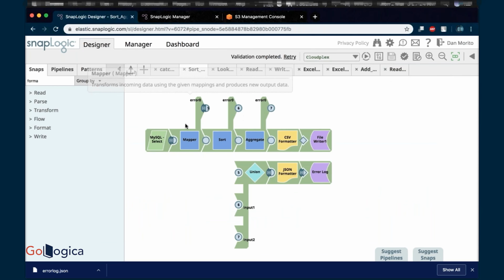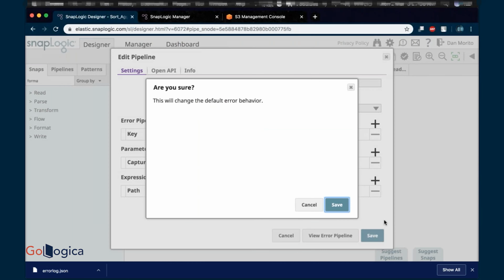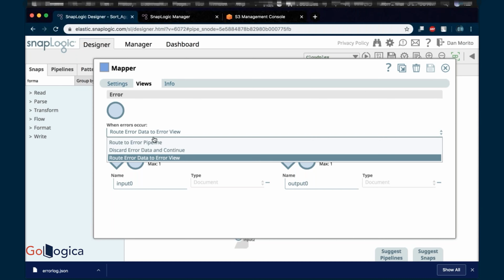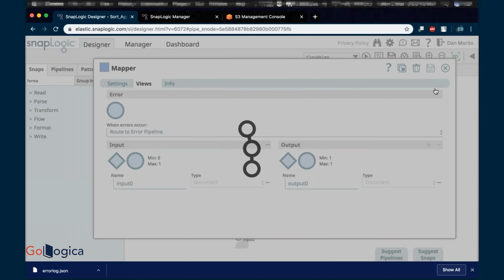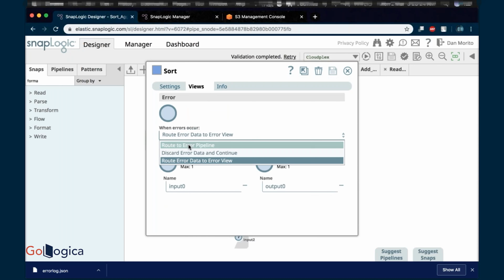First, let me map my error pipeline to the pipeline properties itself. So I'll come and enable catch error, save. Okay, I'll disable this part, and I'll go here, save. Now you see a new option saying route to error pipeline. Earlier we didn't have this option. Earlier the option was discard or route to error view, and you don't handle this at all. So now here also, I'll say in case of error, route to error pipeline.